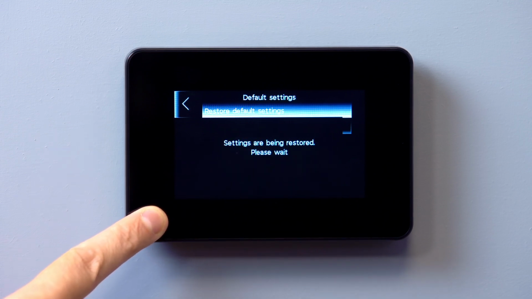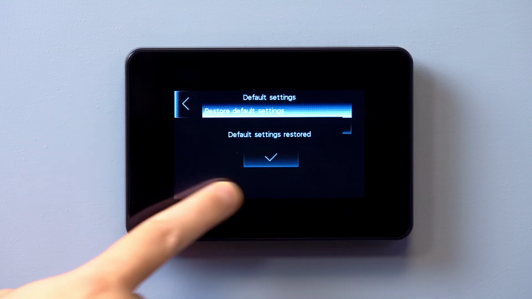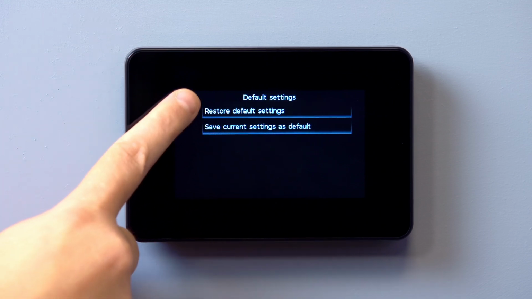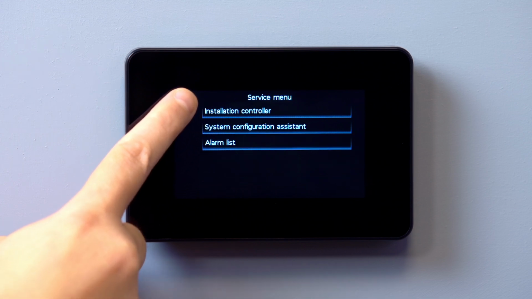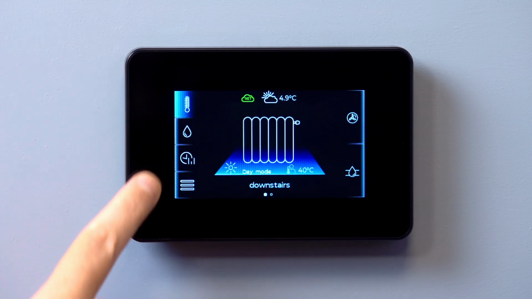The Smart Controller touchscreen display will confirm the default settings have been restored. Tap the tick to acknowledge. You can return to the home screen by tapping the back arrow in the top left-hand corner.